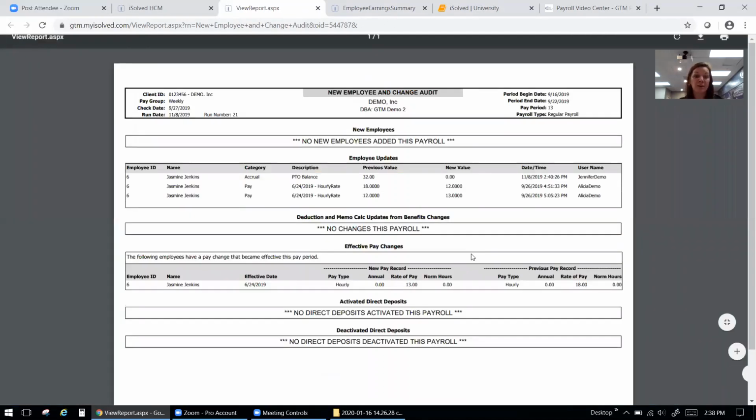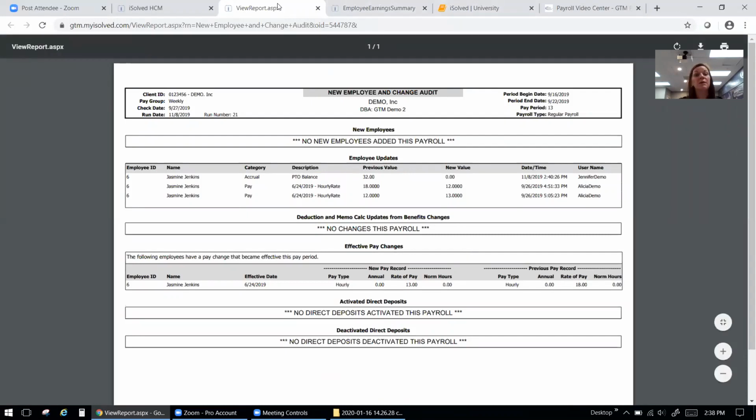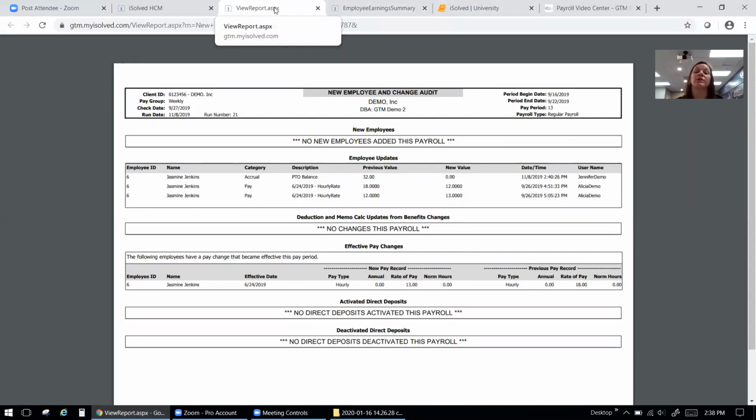the changes make sense. So I ran the report, and it shows that Jasmine is the only one who had any changes in the last pay period. This is something maybe you'll want to check after employees enroll in benefits, if you've got iSolved benefits as part of your platform. So you can make sure that the deductions that people are seeing in their paychecks now are the 2020 versions, if it's something you want to check for yourself.